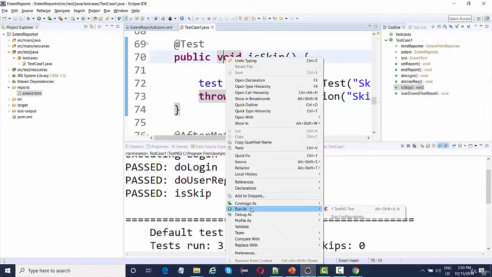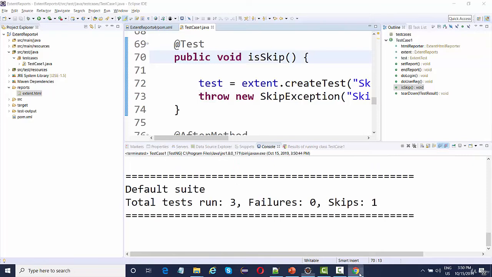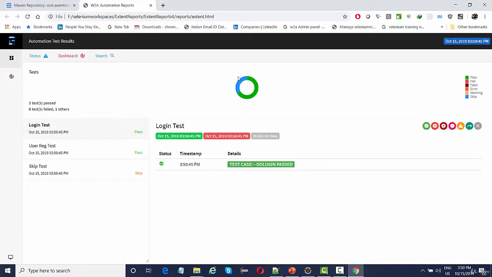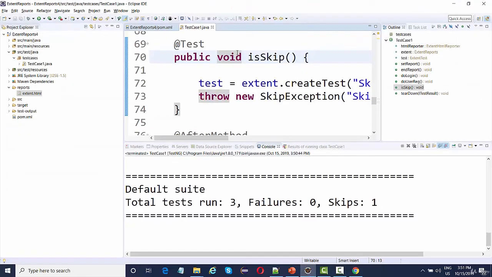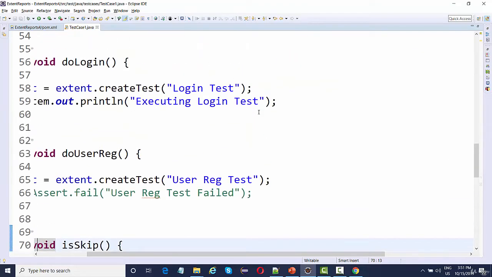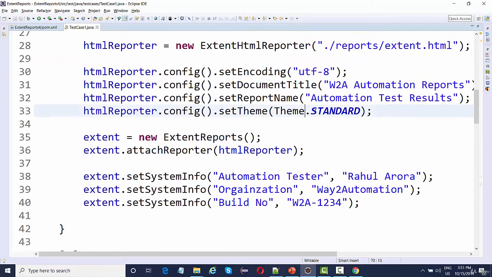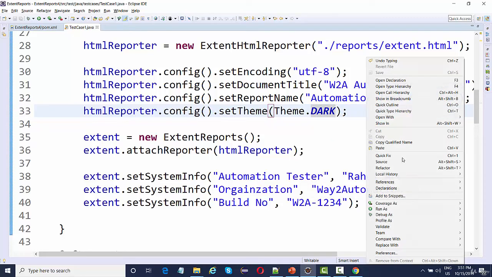And run this, run as TestNG test. 3 executed, 1 skipped. Refresh it. See, 1 skipped, 2 passed. Let's go to the skip one and you can see this is how it shows in yellow color. If you want to change the color code, you can easily do that. You can just go over here and change it to a different color. Or maybe what we can do is try changing the theme color. Maybe let's change it to theme dot dark, and let's run this.